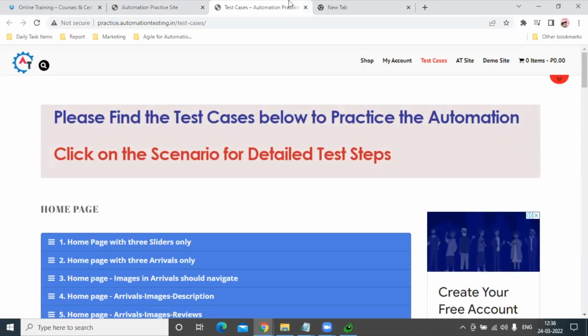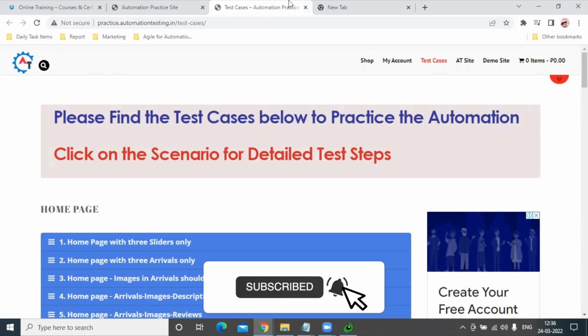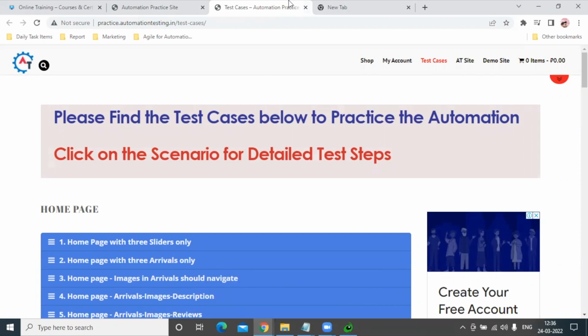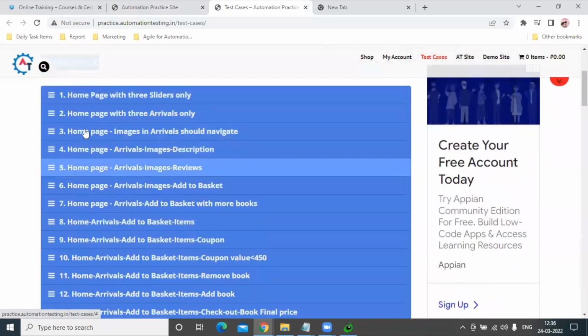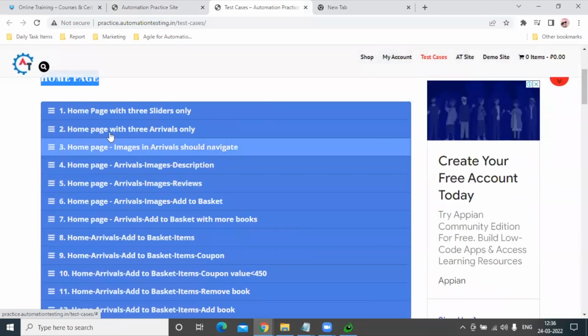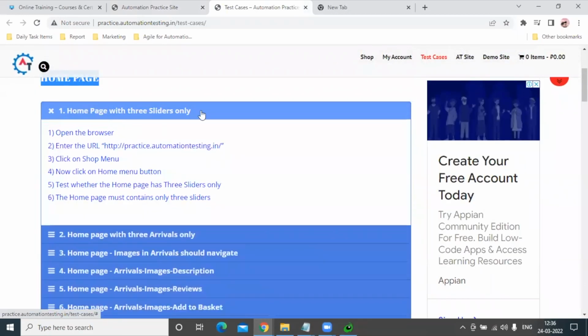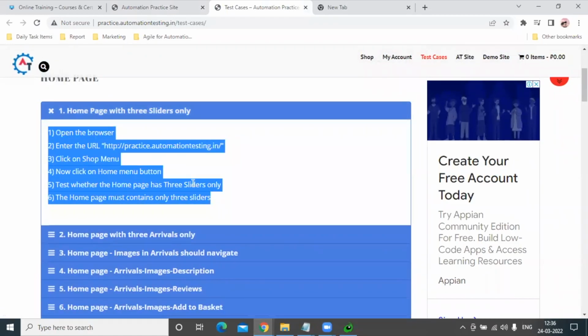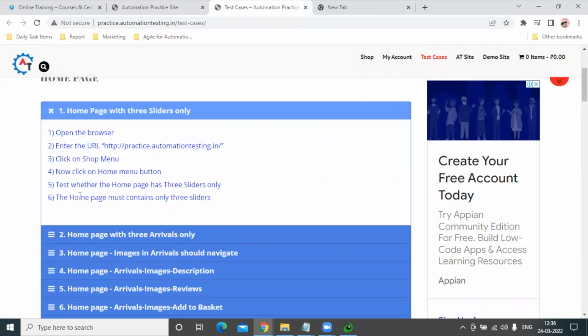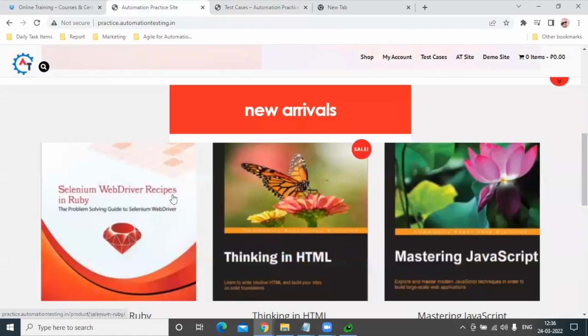First of all, it doesn't matter whether it's e-commerce or any other domain project. The main thing is that as a tester, we have to cover all possible scenarios and all possible modules. Here are the modules from the homepage perspective. There are 1 to 18 requirements for the homepage. The first is a homepage with 3 sliders only. The instructions, or acceptance criteria, say the homepage must contain only 3 sliders. So here is the homepage: 1, 2, 3.